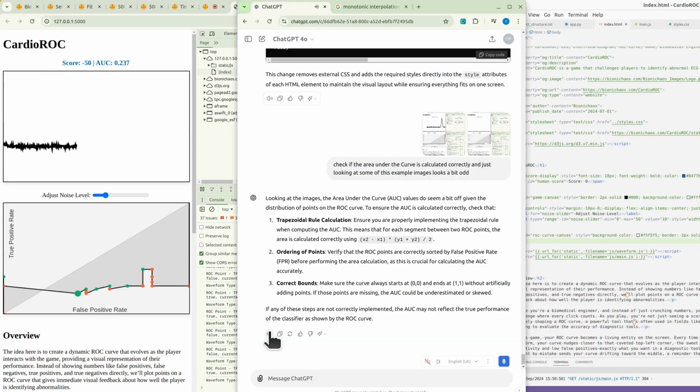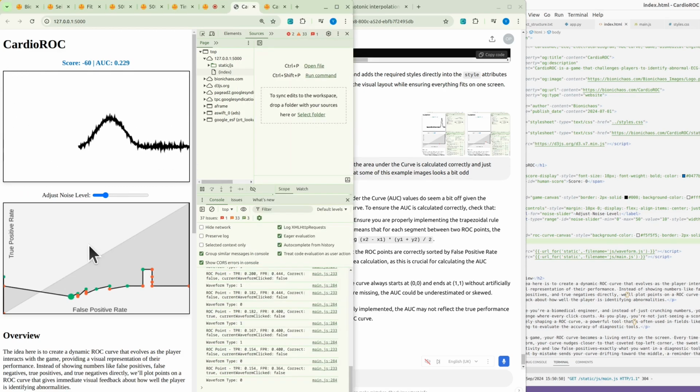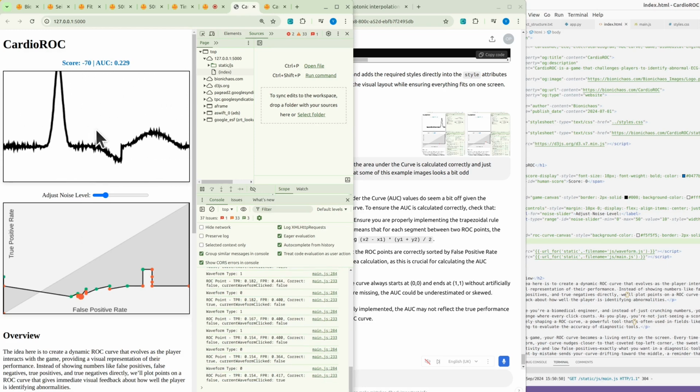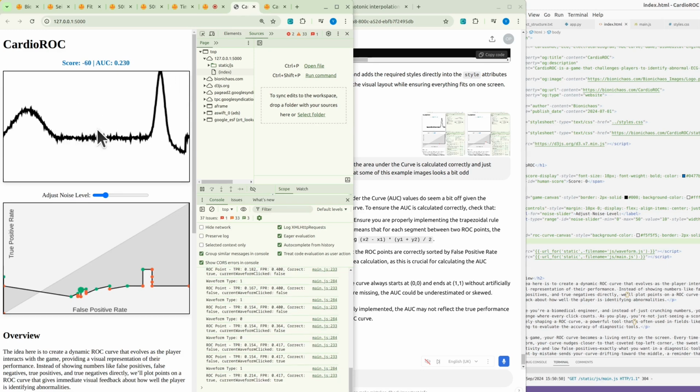Looking at the images, the area under the curve AUC values do seem a bit off given the distribution of points on the ROC curve. To ensure the AUC is calculated correctly, check that: 1. Trapezoidal rule calculation. Ensure you are properly implementing the trapezoidal rule when computing the AUC. This means that for each segment between two ROC points, the area is calculated correctly using (x2 minus x1) times (y1 plus y2) per 2.